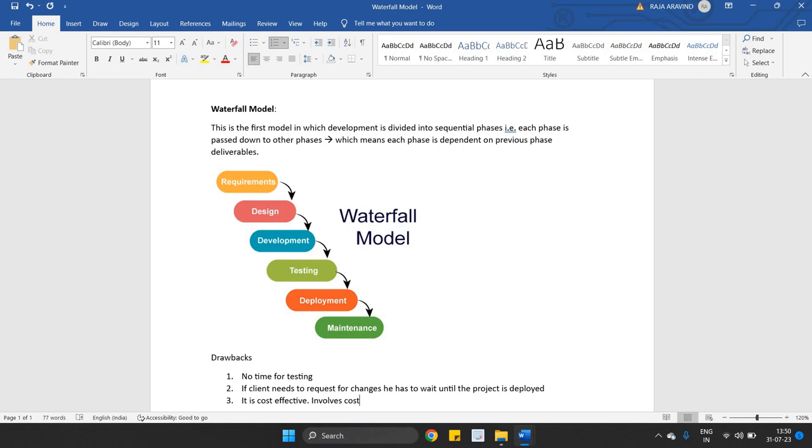Delay of projects. Okay, delay of the deployment. So all these become the first drawback. The second drawback is that if the client wants to make some changes, he has to wait until all the modules are deployed. This is the second drawback. The third one is cost effectiveness. Why is it not cost effective?